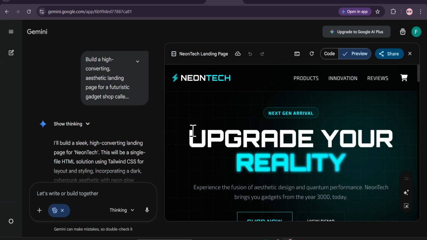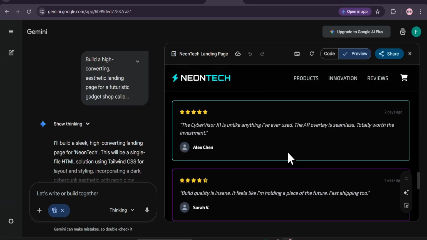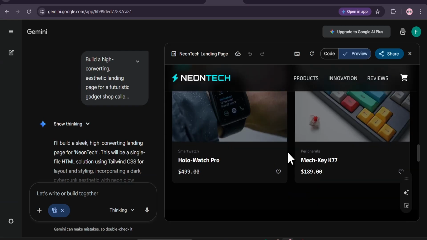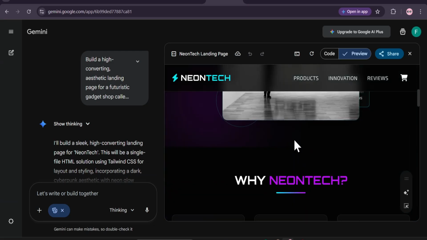You can also create a cool landing page for a website. Just for example, I gave a simple prompt here: build a high converting aesthetic landing page for a gadget shop, whose name is Neon Tech, and this is the gadget shop that I got, which is pretty good. And this is how you can use Gemini 3. You can also do this with the older Gemini 2.5 version, but right now Gemini 3 is better, as you can see.